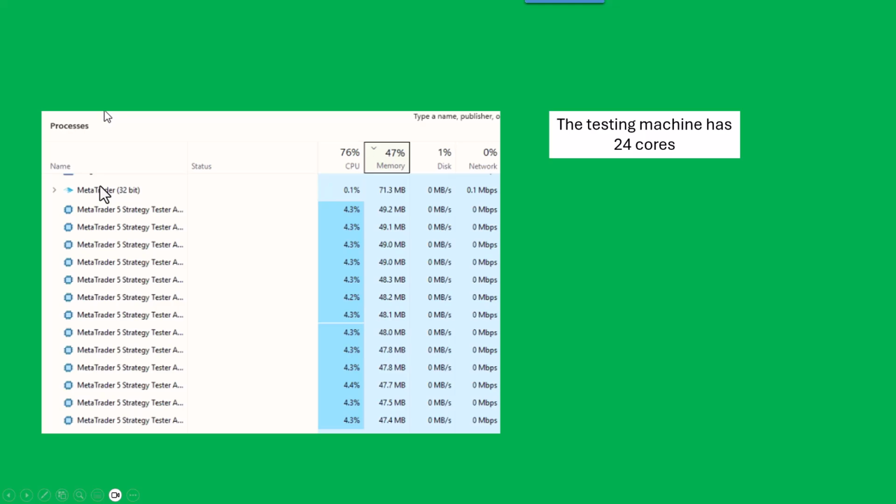MT4 just uses the basic machine and does all its optimization on the basic machine. And look at the resource requirement. Now, MT5 is virtually using nothing. CPU, it's using a bit of memory there, but that's virtually nothing.